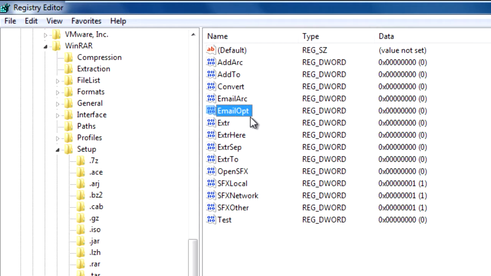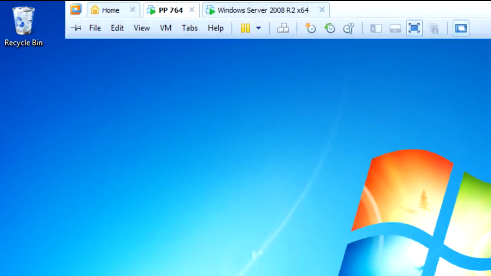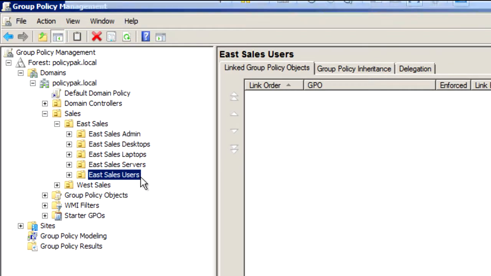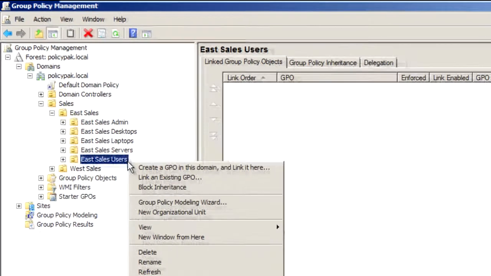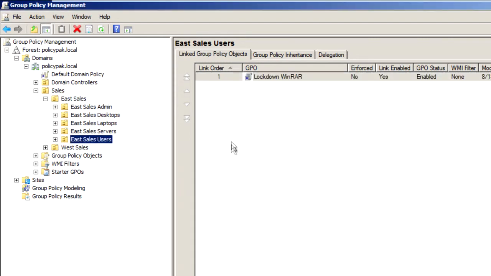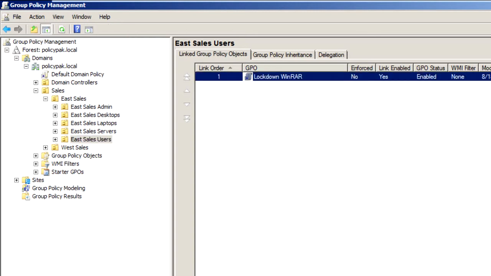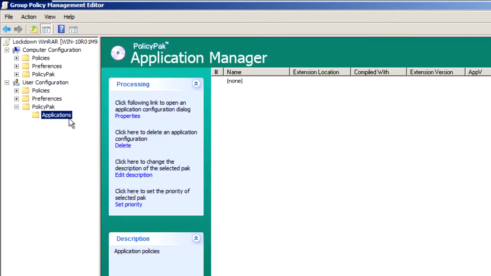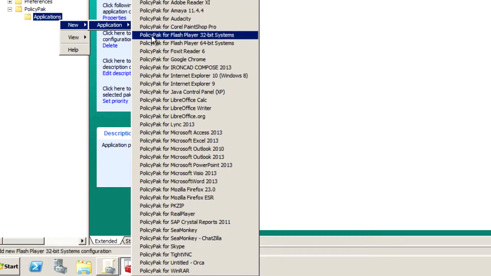Let's see how we can ensure compliance to perform desktop management of these settings quickly using PolicyPak. I'll go ahead and switch over to my management station computer. We'll go ahead and right-click over our East Sales users, create a GPO, and we'll call it Lockdown WinRar. So this GPO is now associated with our East Sales users. I'll right-click over it, I'll click Edit, and I'll dive down under User Configuration, PolicyPak, Applications, New Application.